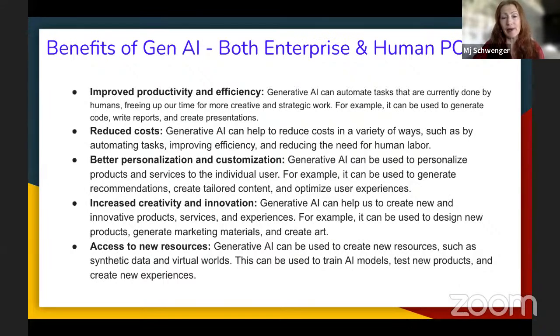But as much as we go down, the increased creativity and innovation and the access to new resources are more human elements. At the same time, these are big drivers for the business to enable reduced cost, to improve productivity, to improve efficiency, and in some cases, change the way businesses work today. So that's why I think this is extremely important.